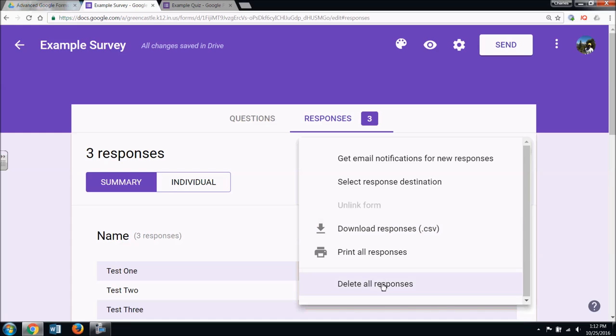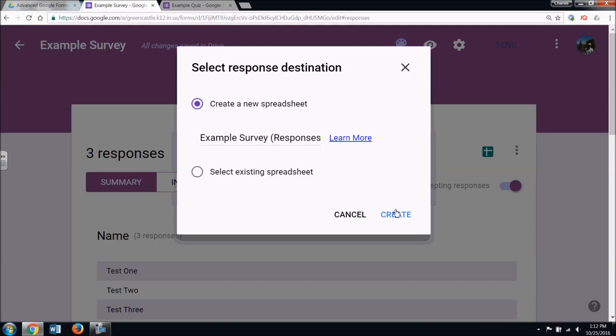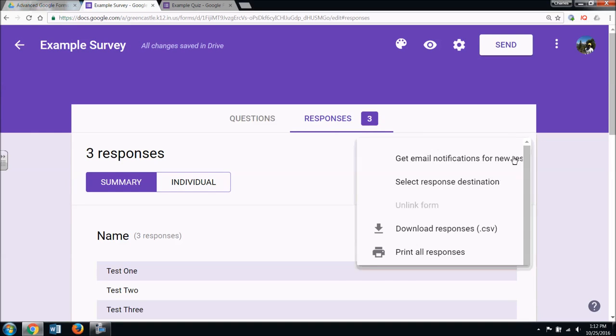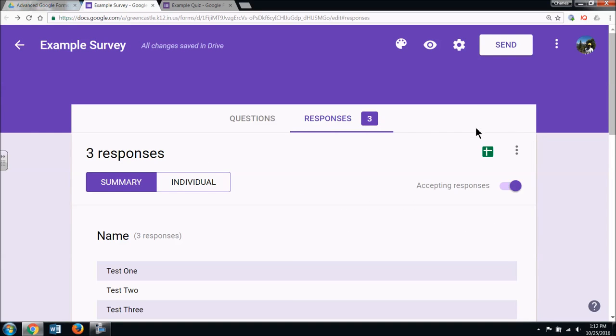I could delete all responses. So if I didn't like my quiz and I wanted to start over with responses, but I wanted to keep most of the questions and change 1 or 2, I could delete the responses and give the quiz again. I could also select a response destination, which is going to create a new spreadsheet, which I'll show you in just a minute, so I won't go into that. The main thing I wanted to show you there was get an email notification for new responses.